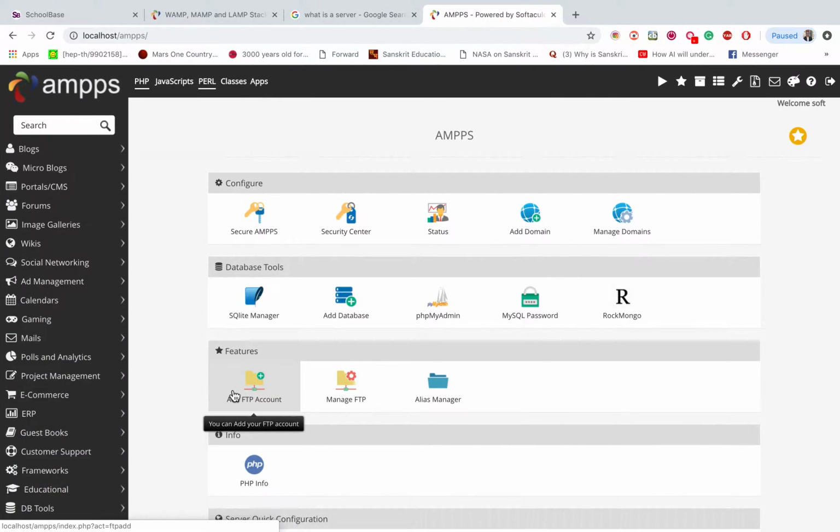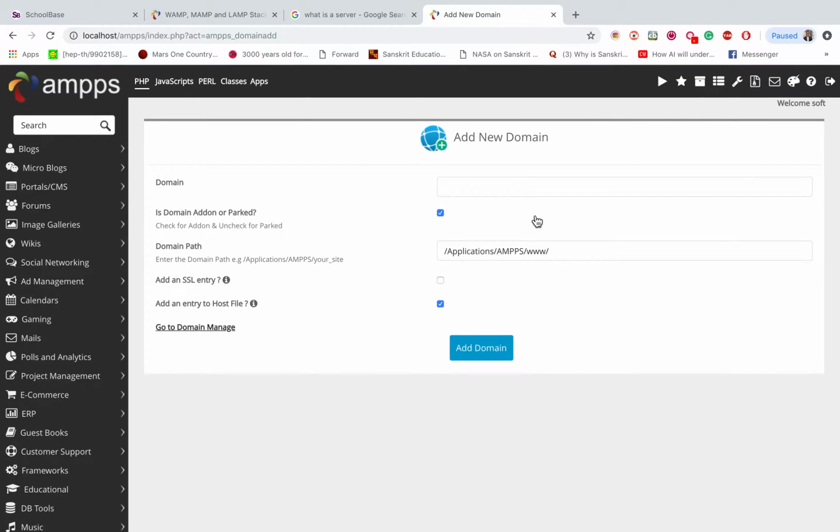So we're going to create a new domain. You just go to add domain. The link is localhost/ampps. If you can't find it, you can go back and see where to find it. Okay, so you just click on add domain.